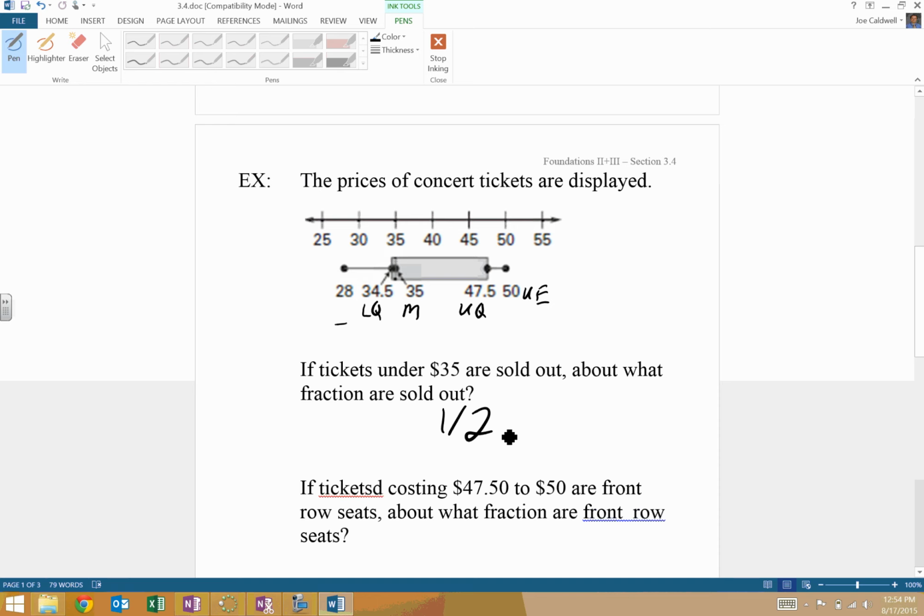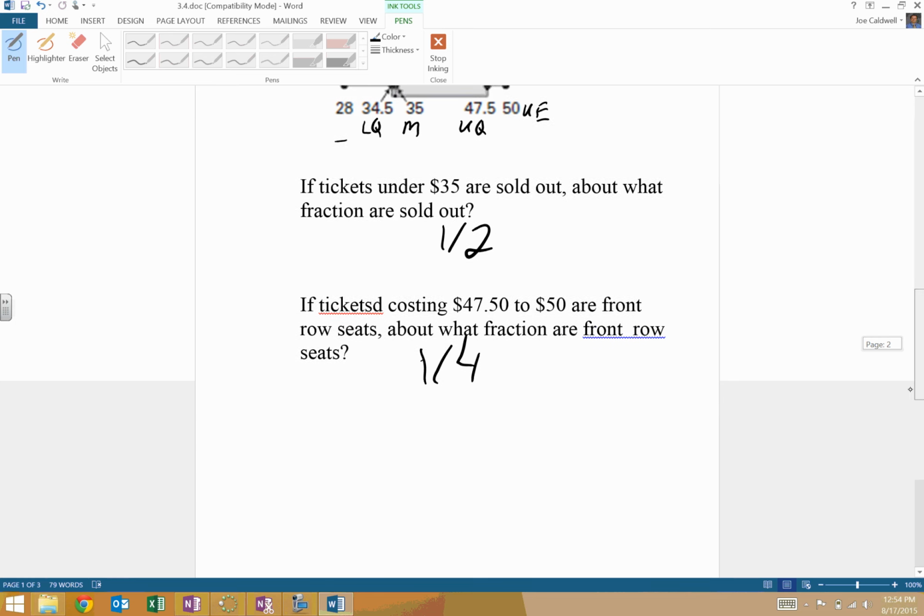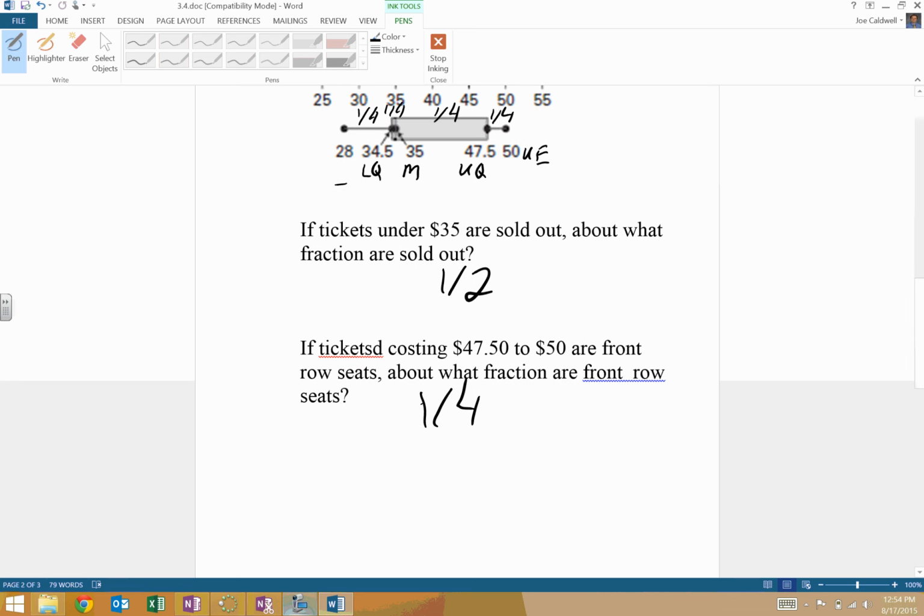If tickets costing $47.50, so that would be right there, to 50 are front row seats, what fraction are front row seats? Well, remember, in between every dot represents 1/4. So what does that mean? 1/4 are front row seats. So that's a good, quick way to interpret the data. We'll do more practice of actually constructing these in class, but that gives you a general idea of what needs to go into finding those 5 points.